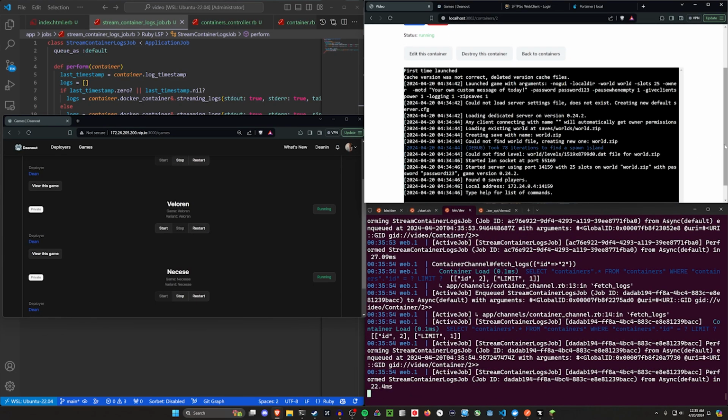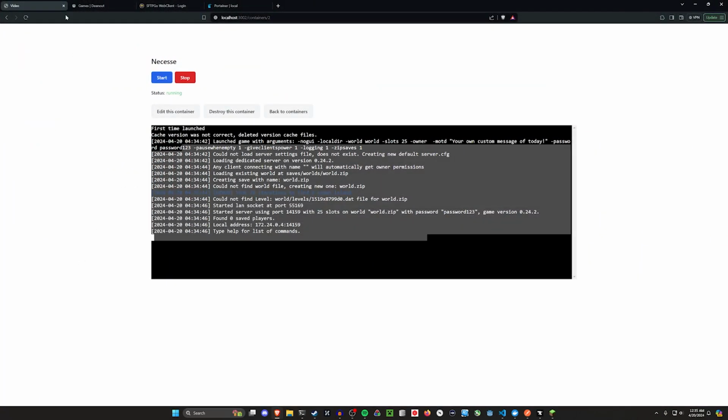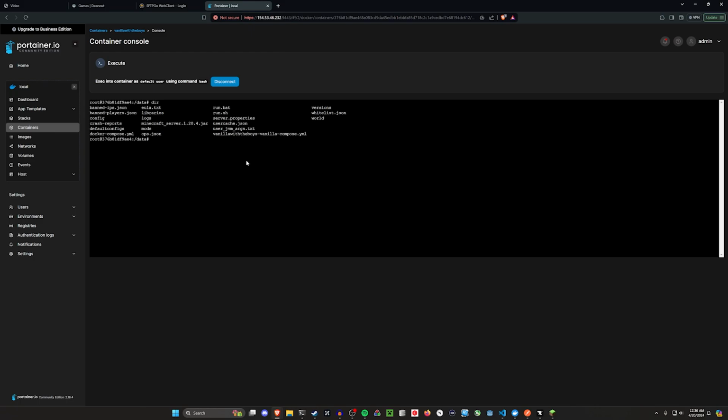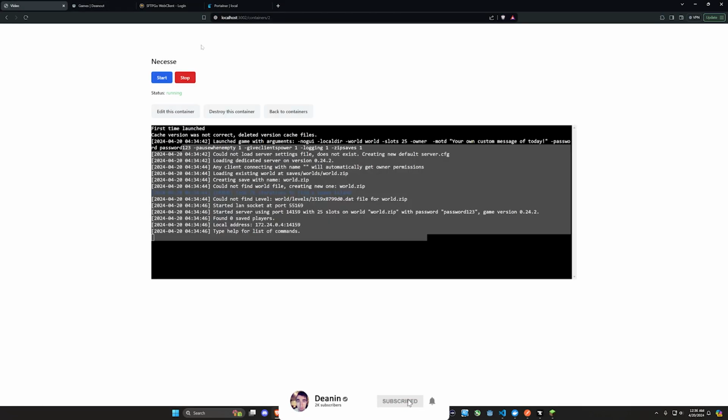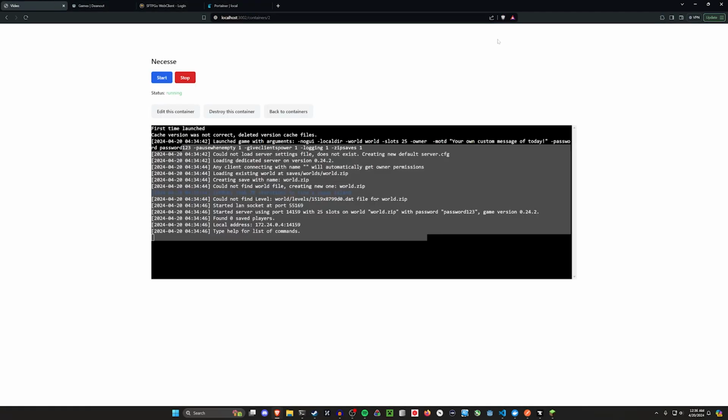And this works not just with games, of course, but with other containers as well. And then if you wanted to take it a step further, you could add Portainer or something and manage Portainer with this. And then in Portainer, do your actual heavy duty Docker management if you wanted to go that way.